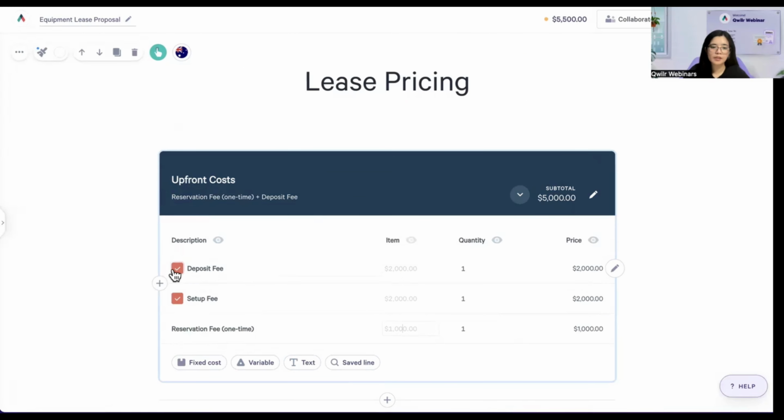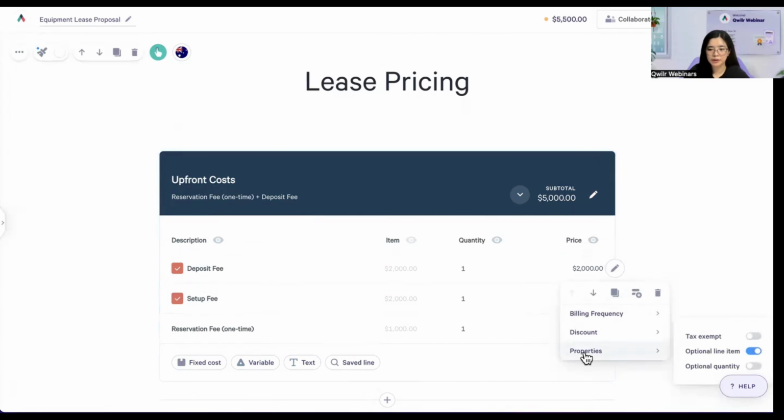So in order for us to change this, if you don't want this to be an optional item, all you need to do is go to the line item options on this section here, and then go to the properties section, and then turn off the optional line item.